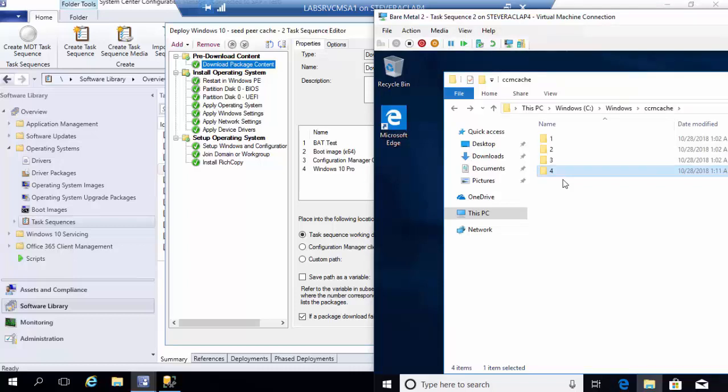Well, all of it has to do with the fact that the 2 things, SMSTS preserved content is enabled here, and this download package content is positioned prior to the disk formats. So we did, in fact, download all 4 of these, but then we formatted the disk and wiped all 4 of them out. But then we downloaded the OS again here and applied it. We downloaded the config manager client here and applied it.